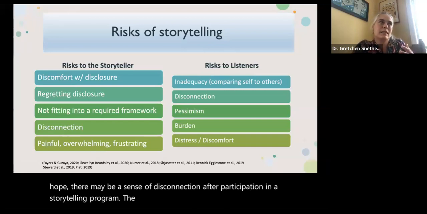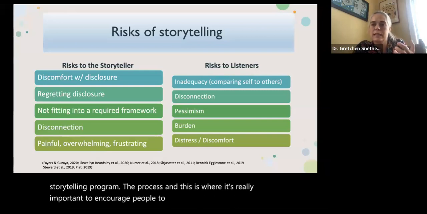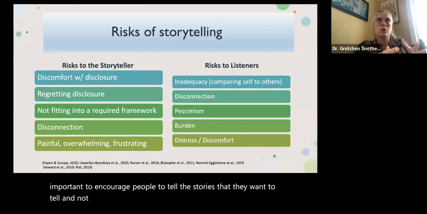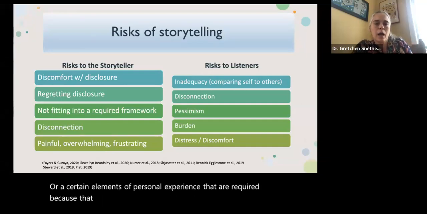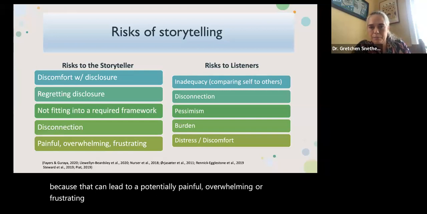The process, and this is where it's really important to encourage people to tell the stories that they want to tell, and not force storytelling into a certain structure or certain elements of personal experience that are required, because that can lead to a potentially painful, overwhelming, or frustrating experience.